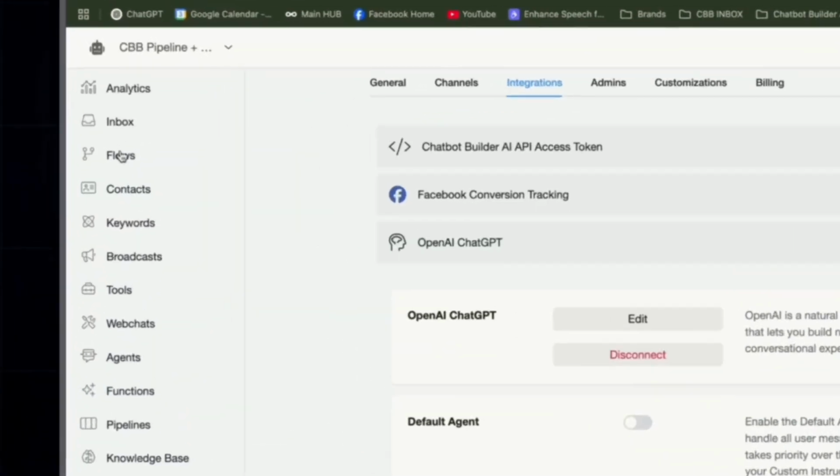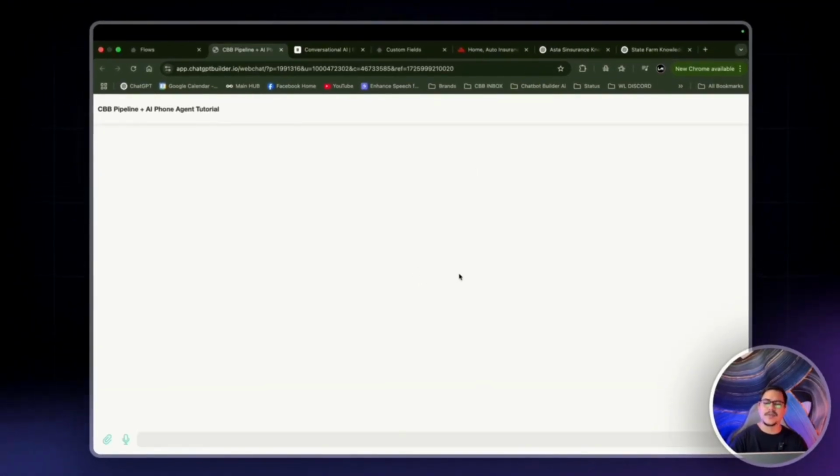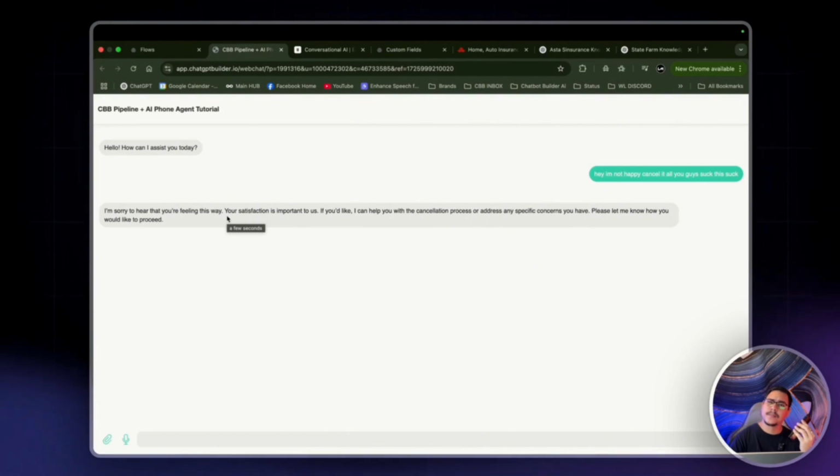Now we're going to head on over to flows, welcome message, and preview. Now, because this is the default welcome message, it will just be a really simple message saying, hi, how can I help you? I'm going to get ready to type and complain. Hey, I'm not happy. Cancel it all. You guys suck. This sucks. Okay, click enter. I'm sorry if you're feeling this way. And look at that. Already calling me. So let me answer.